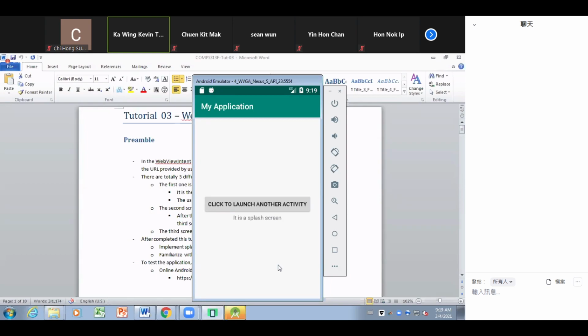OK，咁我而家先喺度 demonstrate 嗰個 APK 俾大家睇先啦。OK，in this application you can see that the default activity program simply consists of a button and a text view. Okay, the button label is click to launch another activity. That means once you click on this button, another activity will be launched. Okay, and then the message within the text view is it is a splash screen.